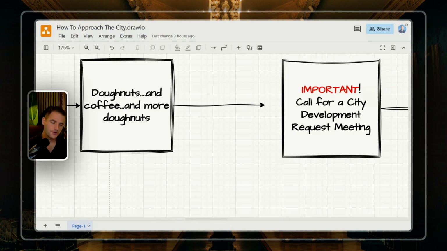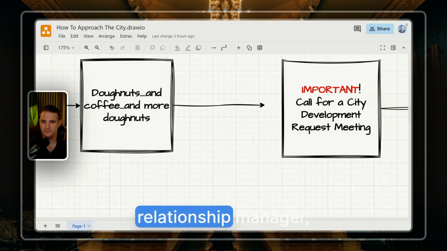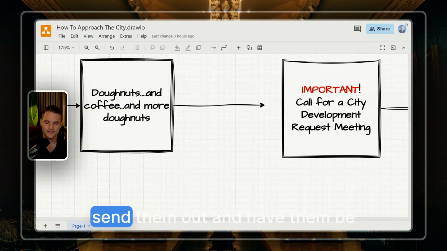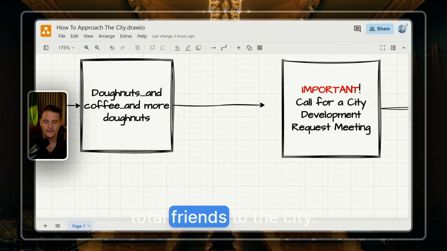So make sure you treat them well, get them the donuts and coffee, show up, be a team player, let them know that you're in the neighborhood, you're local. You're local now. Maybe if it's not you, it's someone you hire who's great with people and just an awesome relationship manager, and send them out and have them be total friends to the city. You're going to get a lot further if you do.